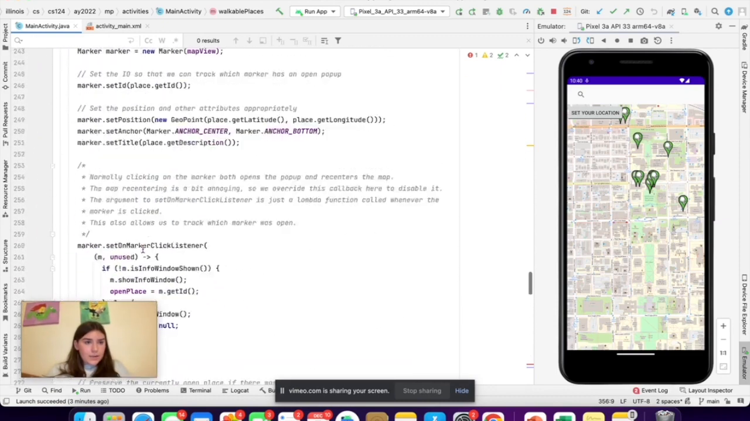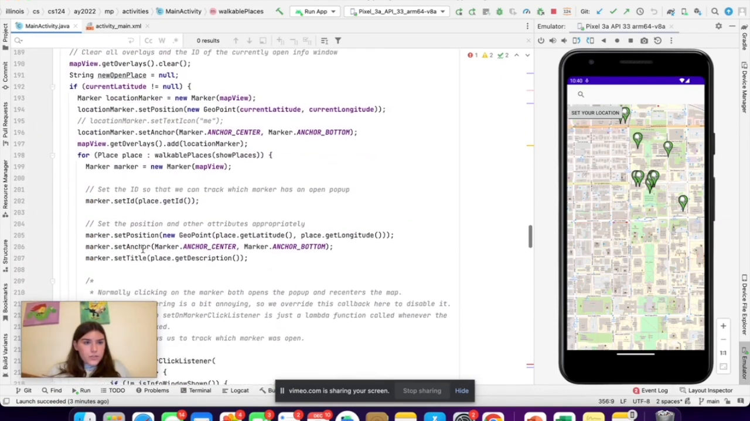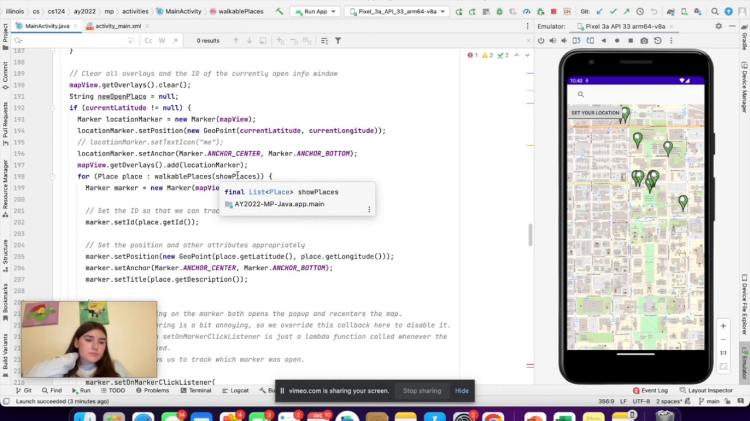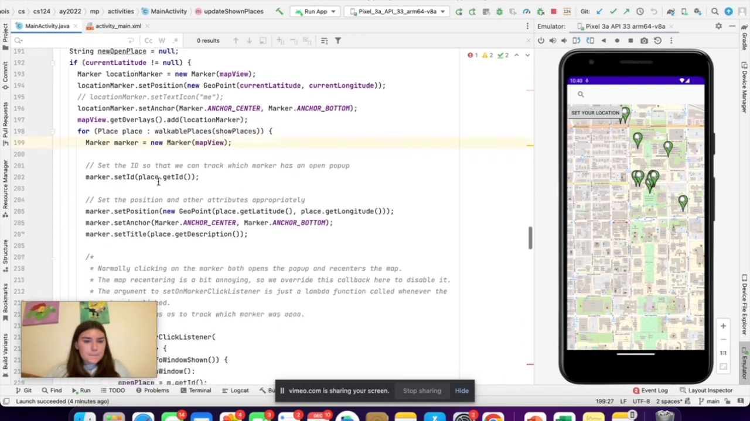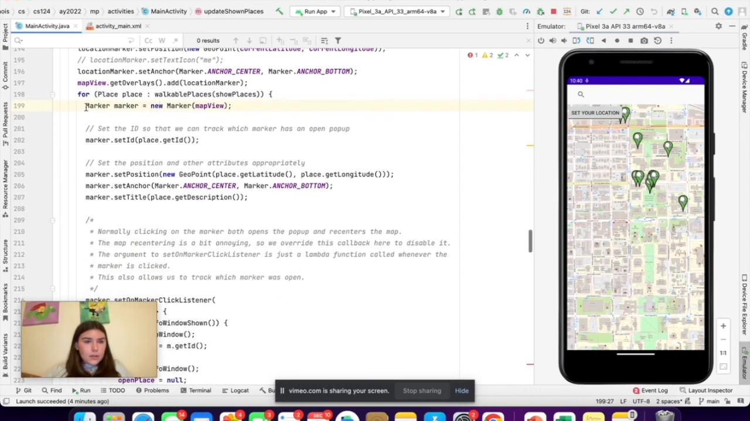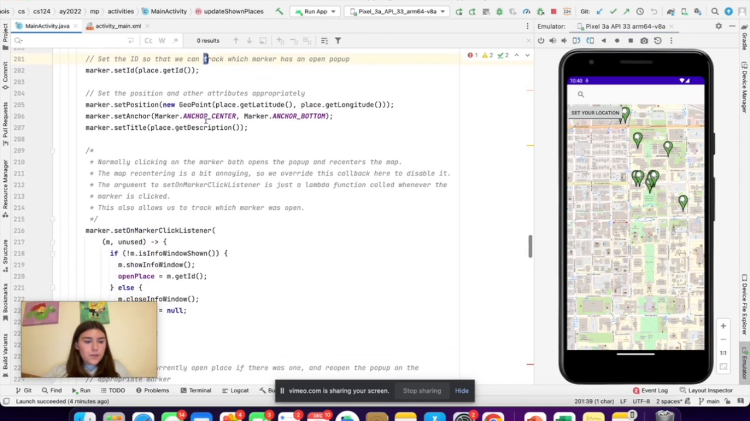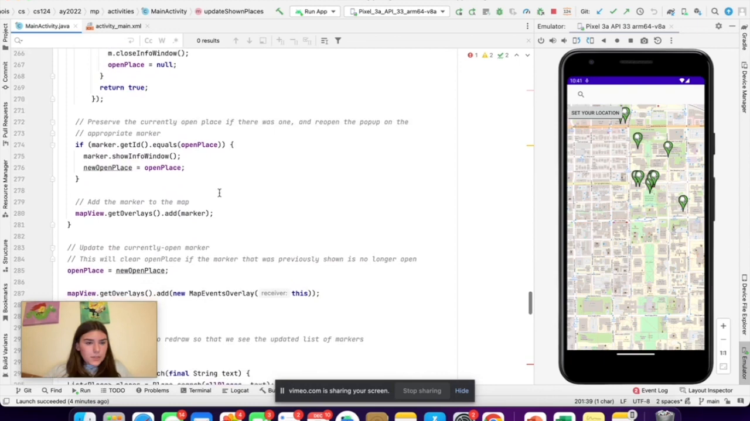So the way I implemented this was in the update shown places method, I changed this for walkable places of show places. It would then show only the places that were within walkable distance.